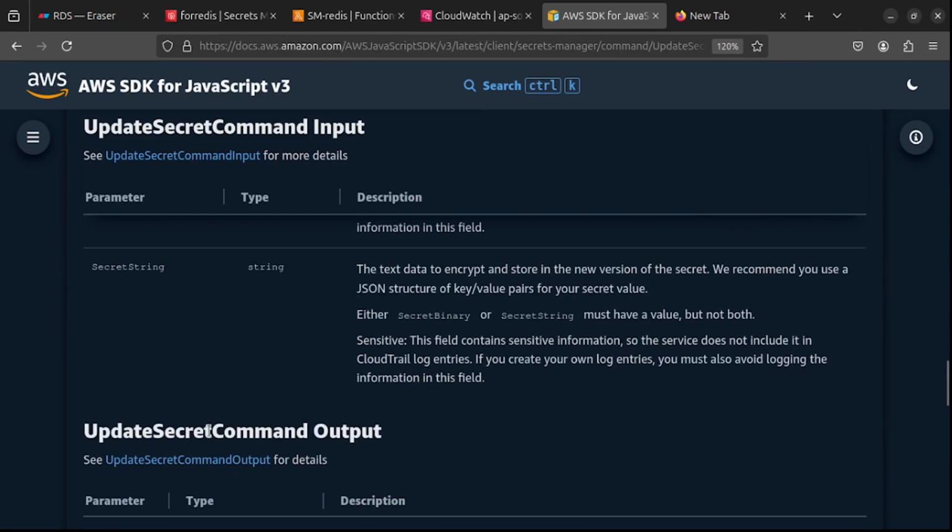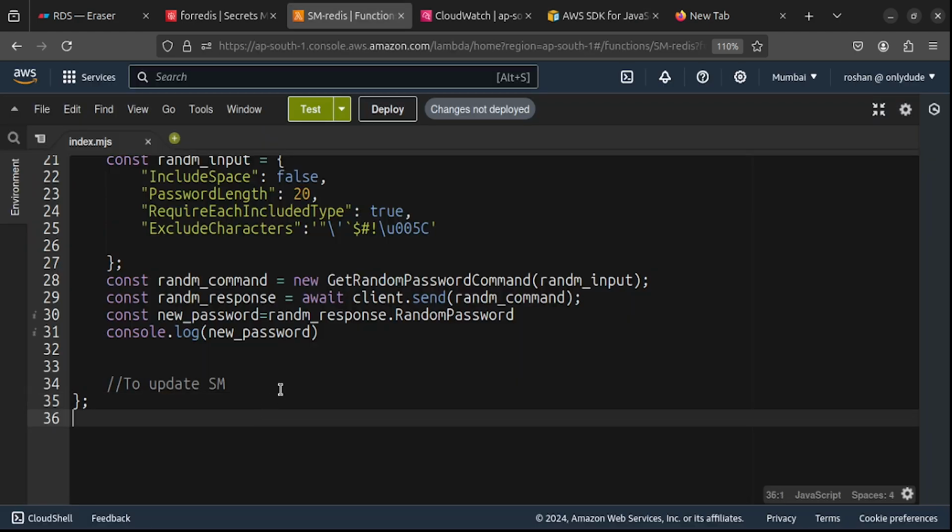Secret string. The text data to encrypt and store in the new versions of the secret. We recommend using a JSON structure of key value pairs for your secret value. Okay, let's get started.